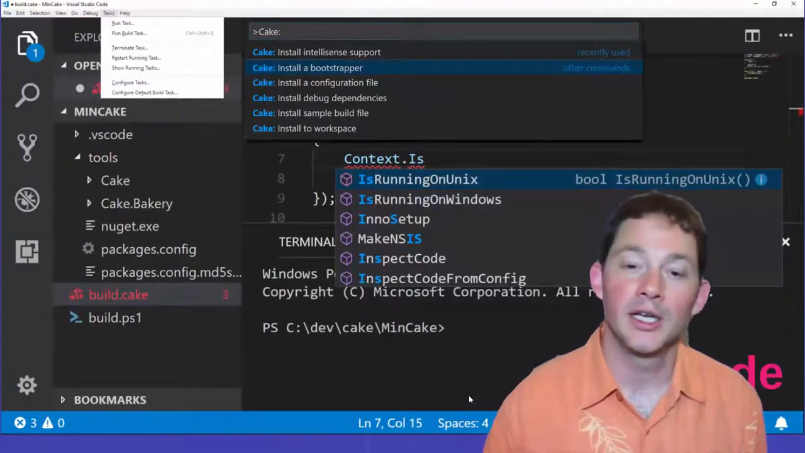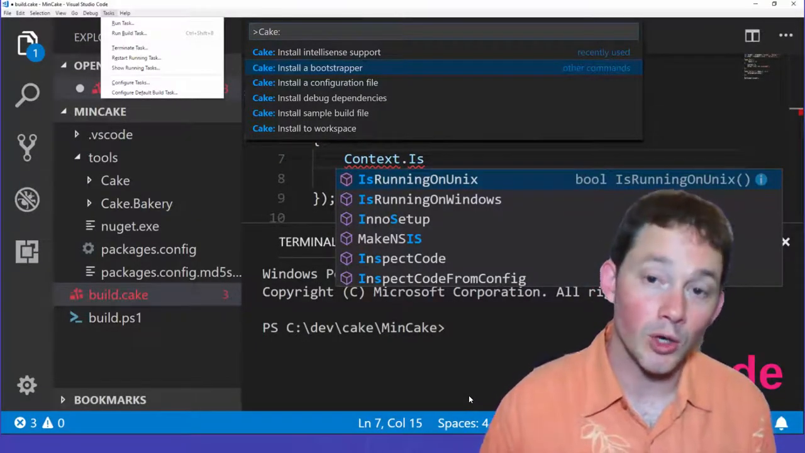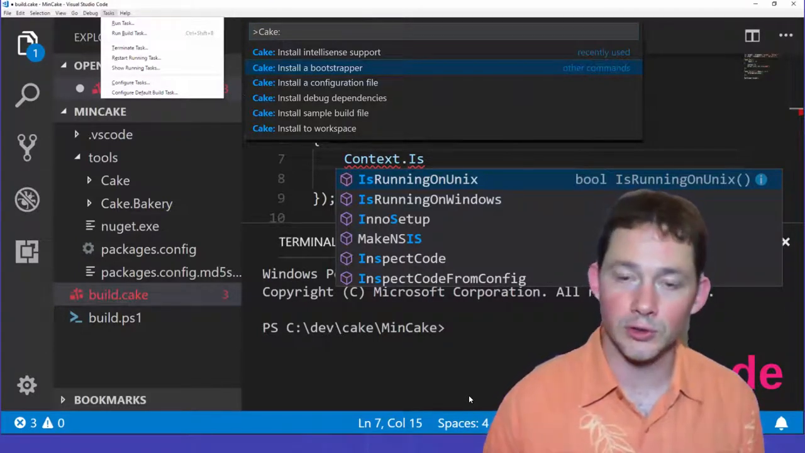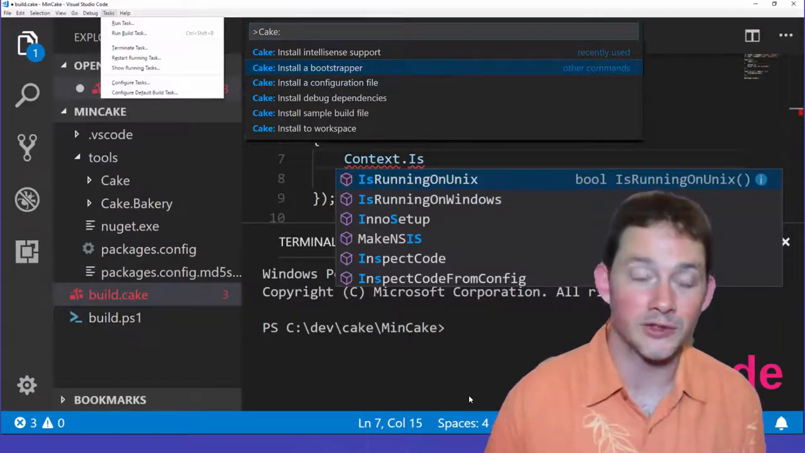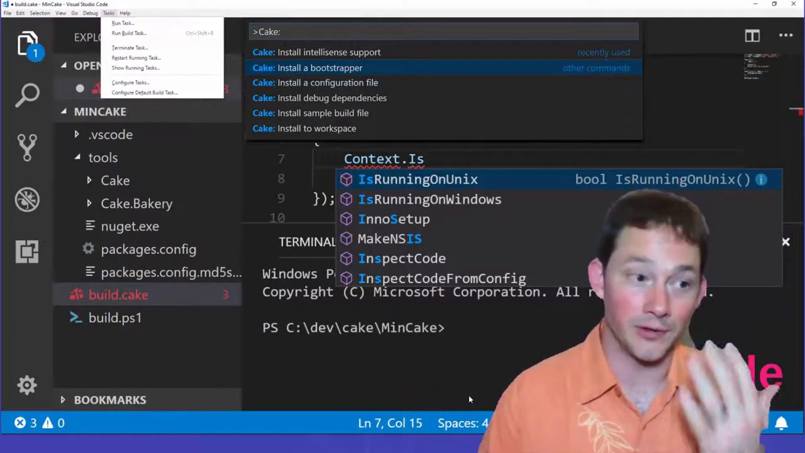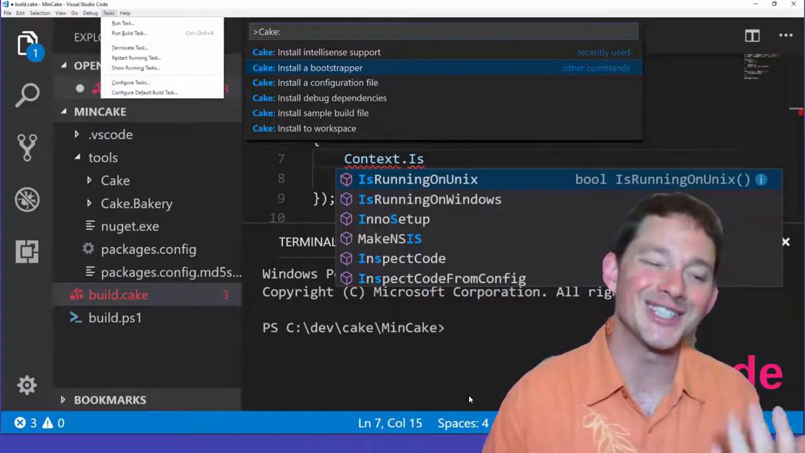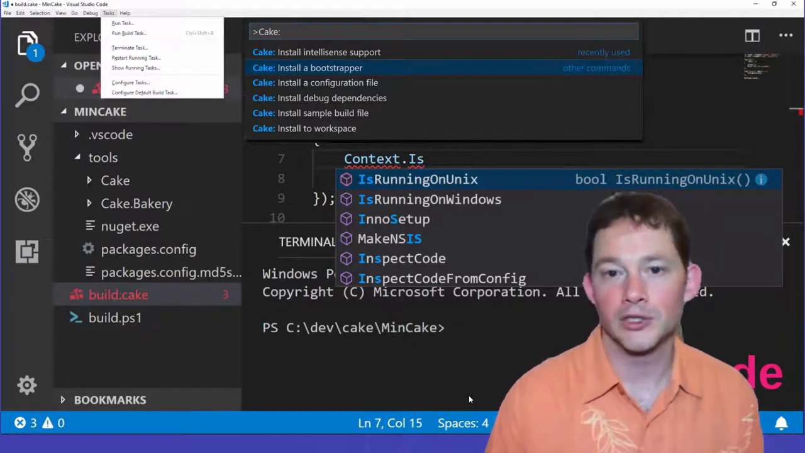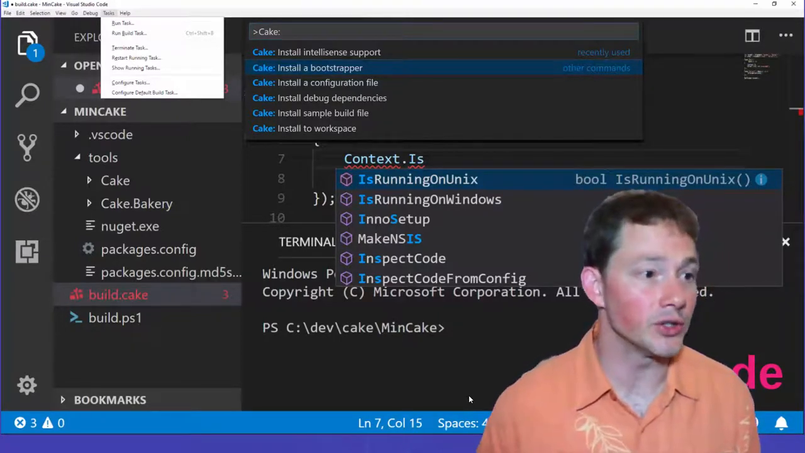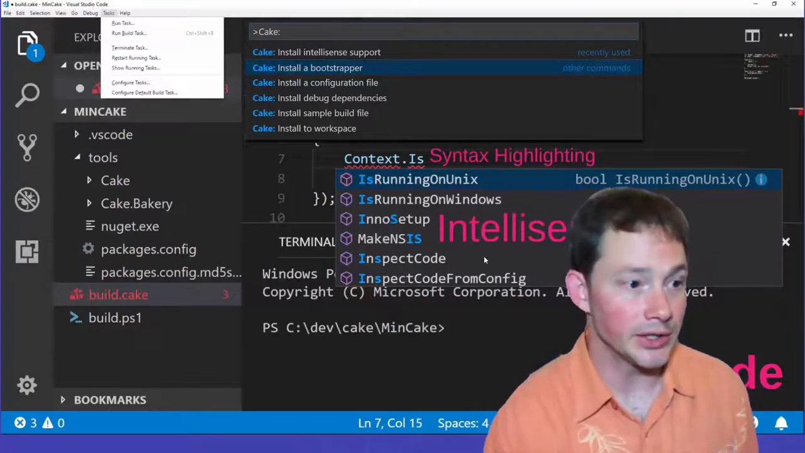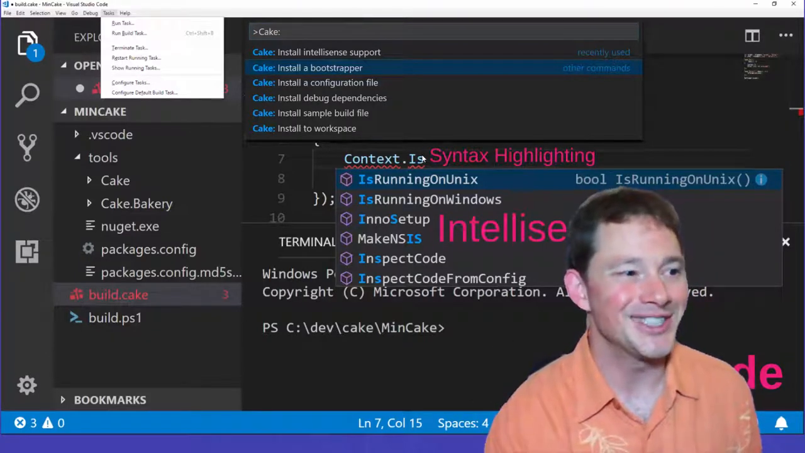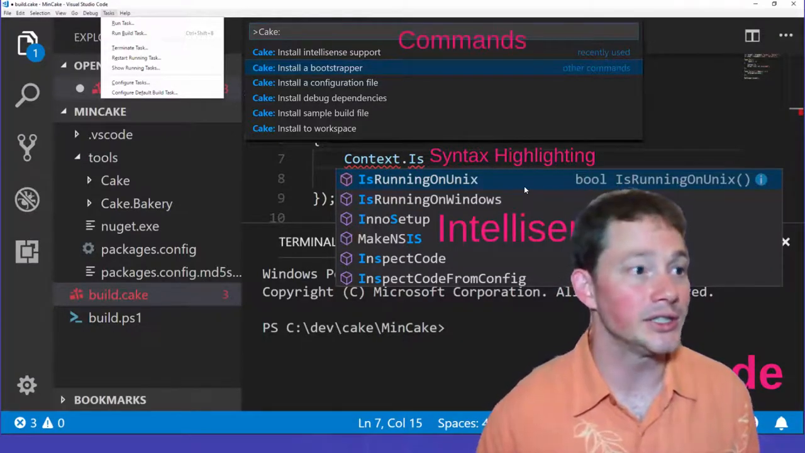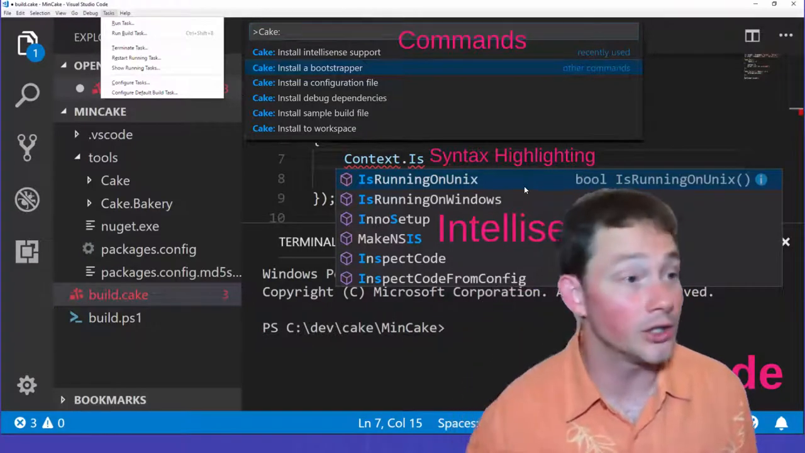Probably the best way to work with Cake is in Visual Studio Code. And so if you use Visual Studio regularly, I find myself sometimes having an instance of Visual Studio and an instance of Visual Studio Code side by side, and Visual Studio Code is just for editing the Cake files. Part of the reason that it's so great is you get IntelliSense, sometimes, usually. You get syntax highlighting, and so the syntax highlighting will give you little red squiggles over there, and that's kind of nice. You get commands, so there's a whole bunch of commands.